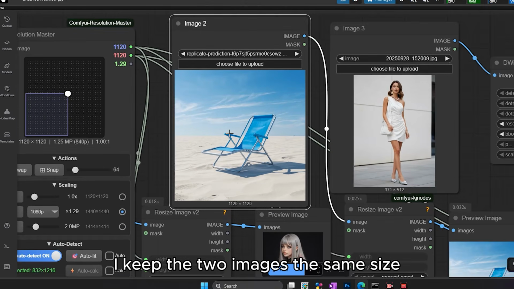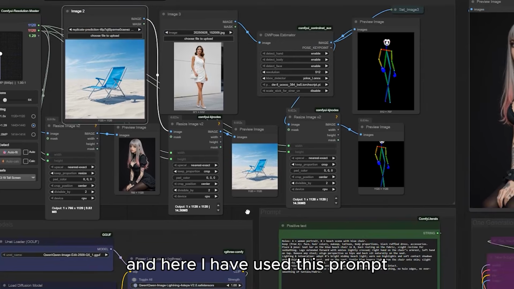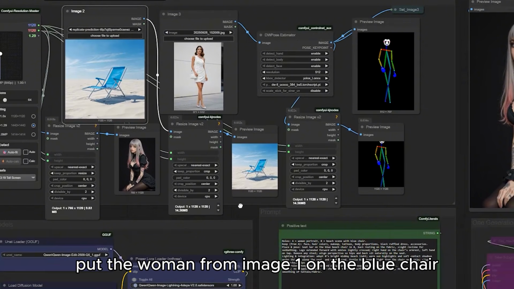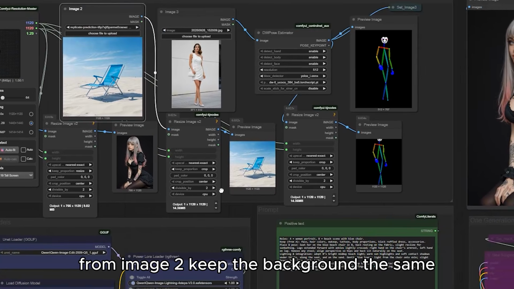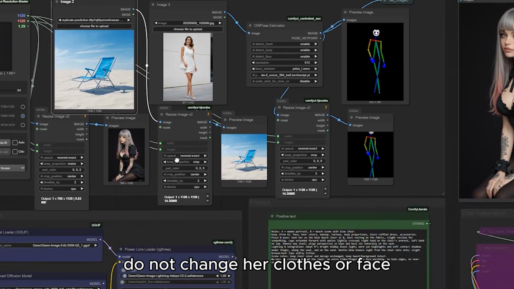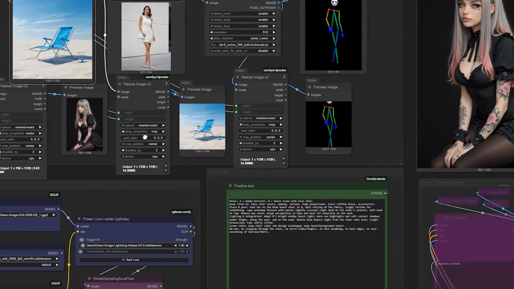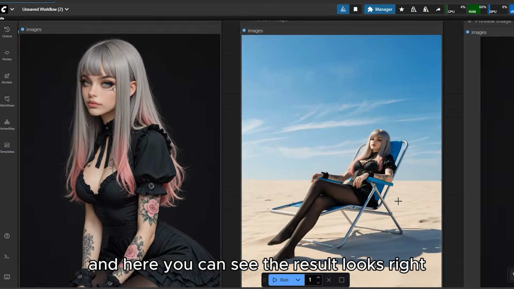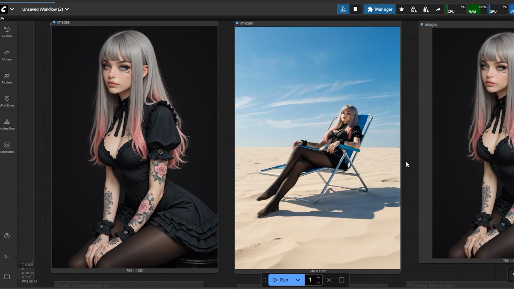I keep the two images the same size with my resolution node. And here I have used this prompt: put the woman from image 1 on the blue chair from image 2. Keep the background the same. Do not change her clothes or face. And I hit run. And here you can see the result looks right.